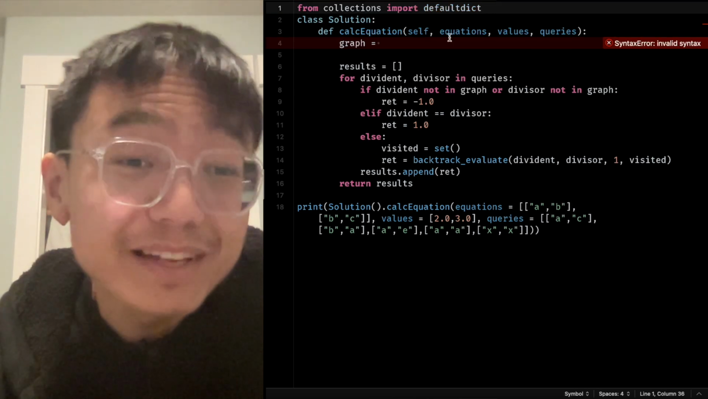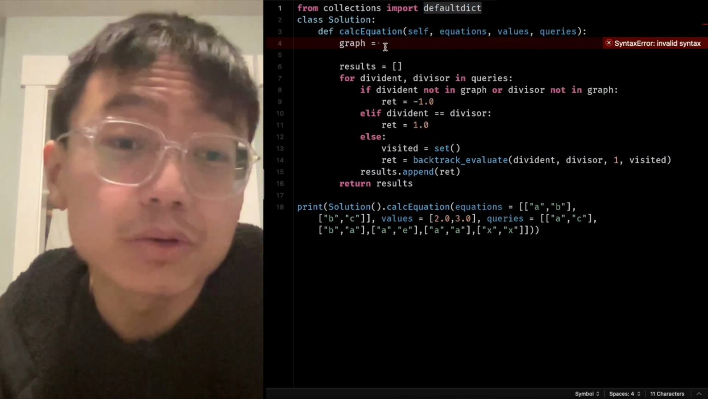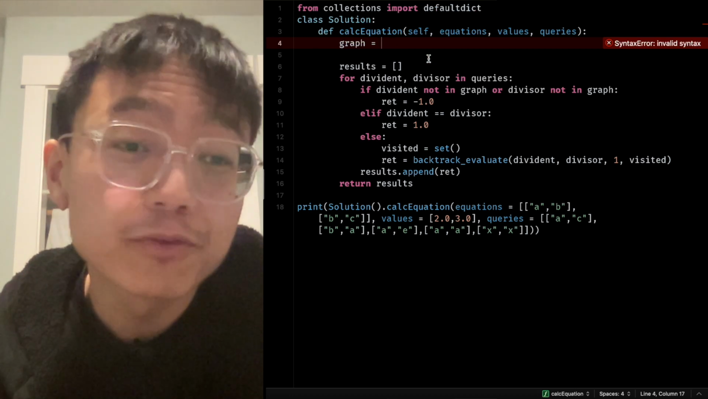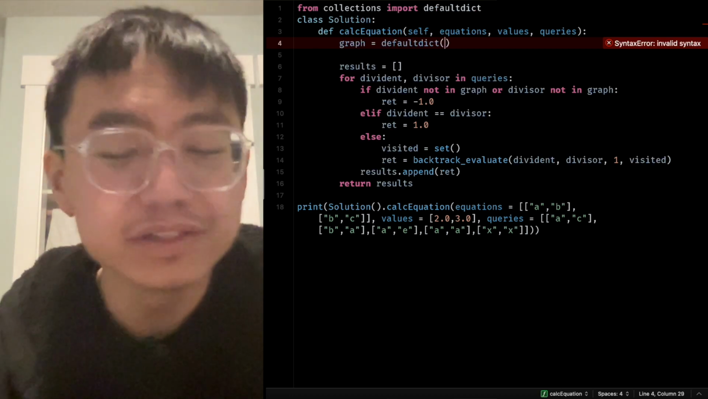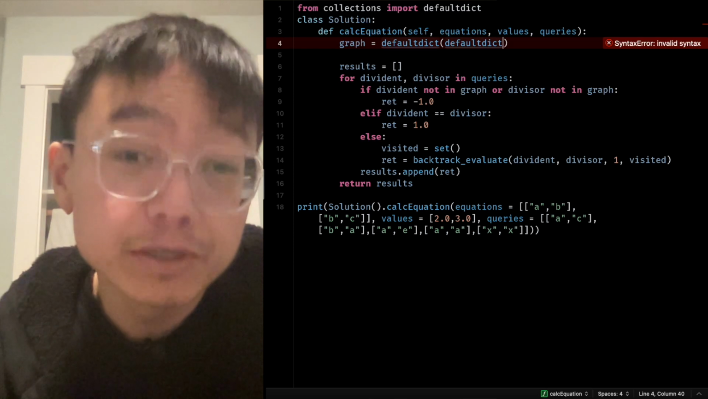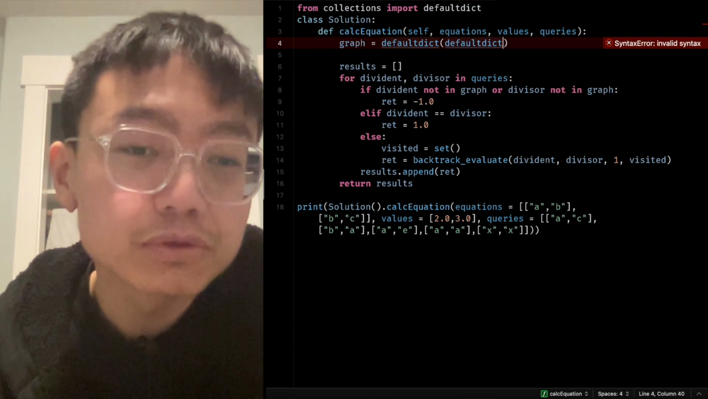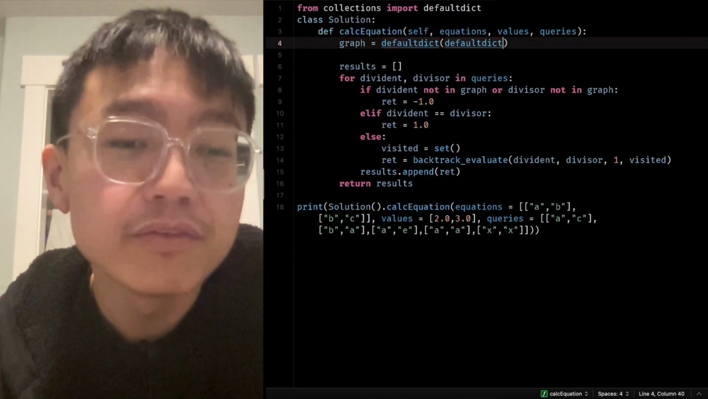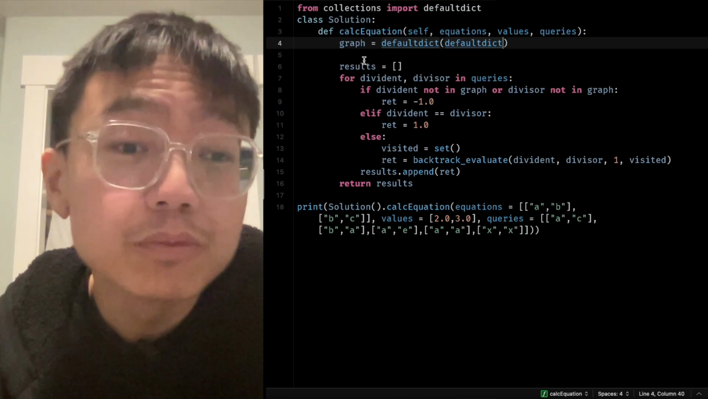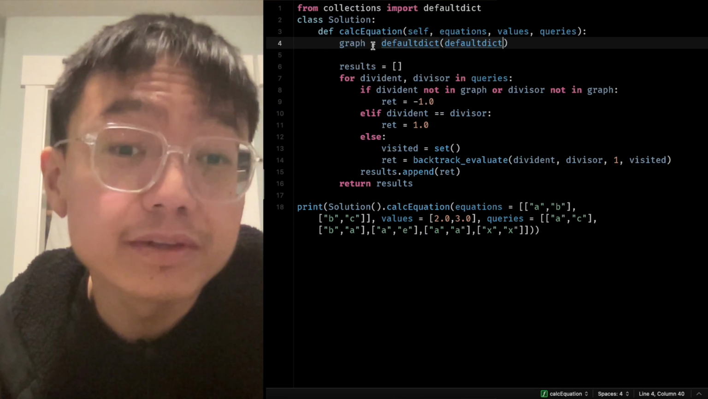This eliminates the need to check if a node already exists in the graph before we add edges to it. So in summary, we create an empty graph data structure that can be used to store the relationships between the variables in the equations, which will be used later to evaluate the queries.